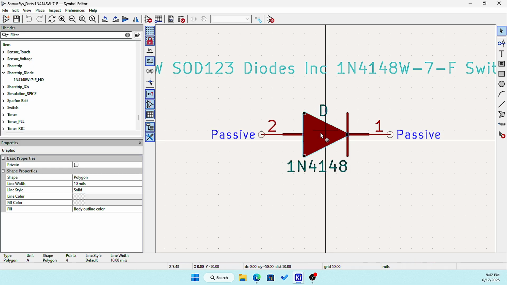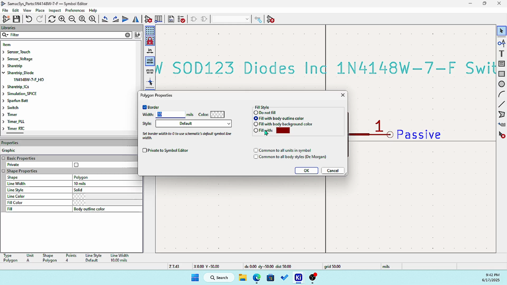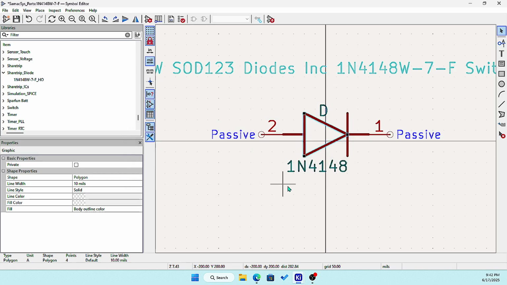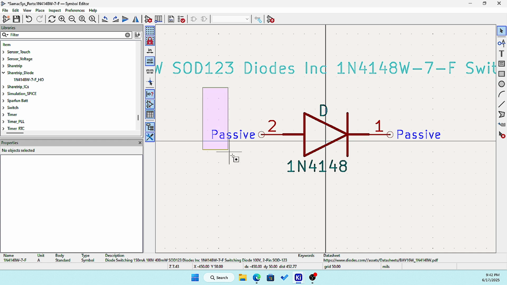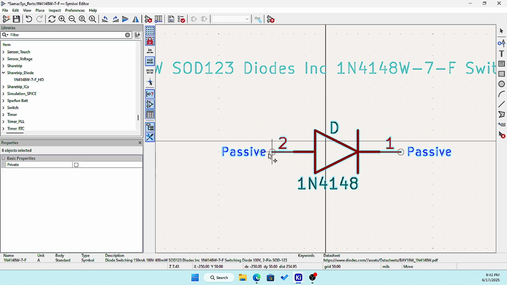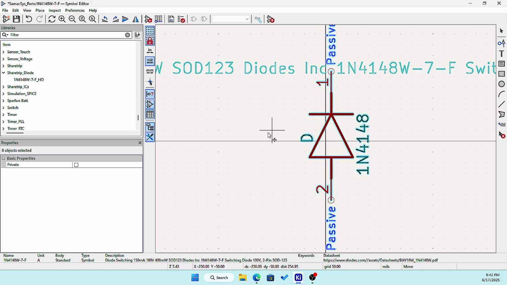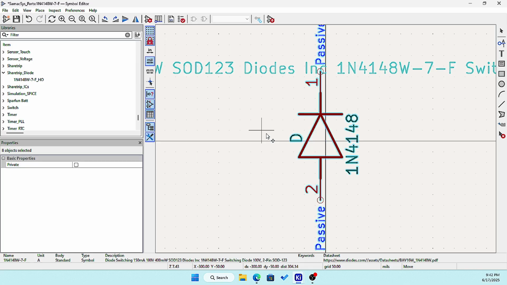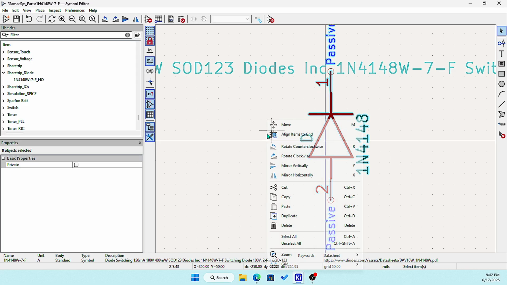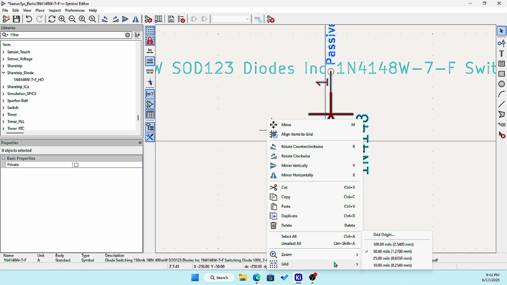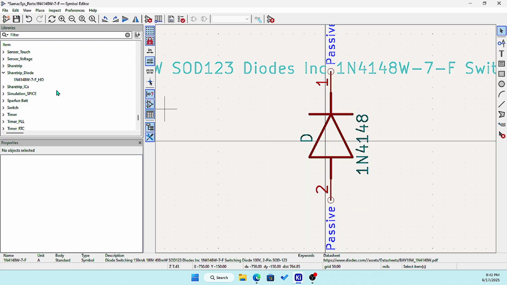So now let's say I don't want the fill and body. So I want to do not fill. And then I'm going to say okay. And then I'm going to take this and put it horizontal. I'm going to say M for move and then rotate. And now I'm right here. So, okay, I think my grid is off. No, I am in 50. Okay. So now let's say I say save.